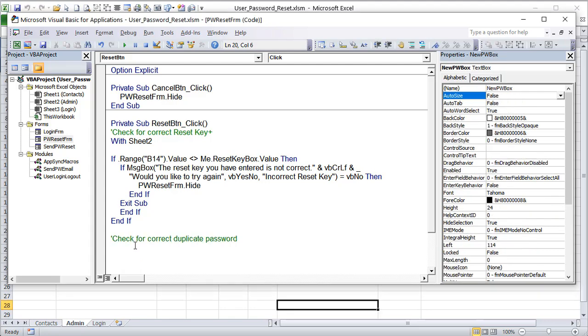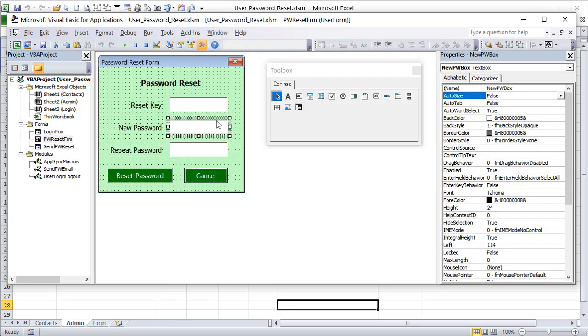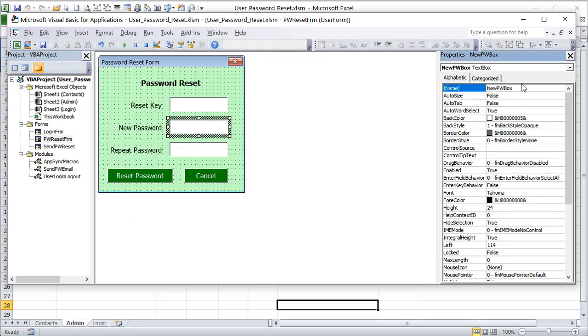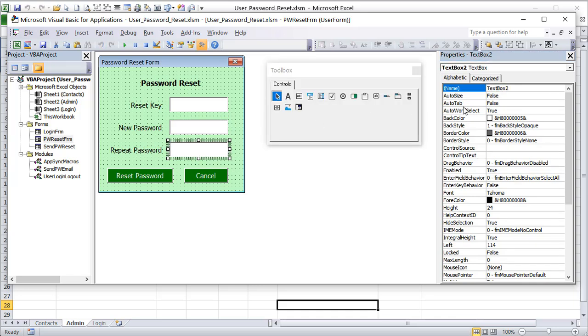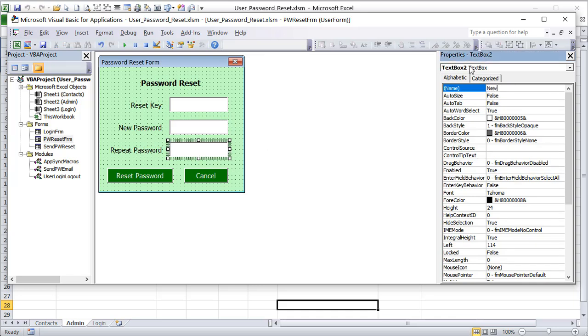Now we're ready to check for duplicate passwords. So let's check these boxes and double check the names on those. Back into our form, I want to view this form, view the code, view the form, view object. And now let's give it a name. This one, new password box I've just assigned. Let's see, new password box two. Okay, just so we have both.